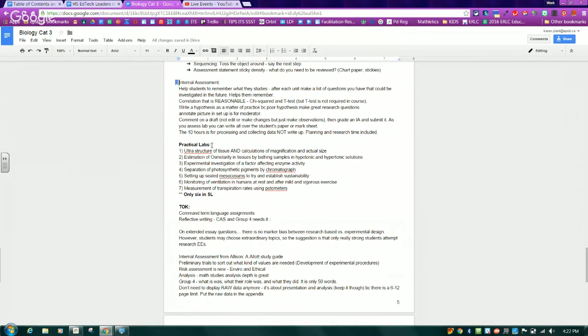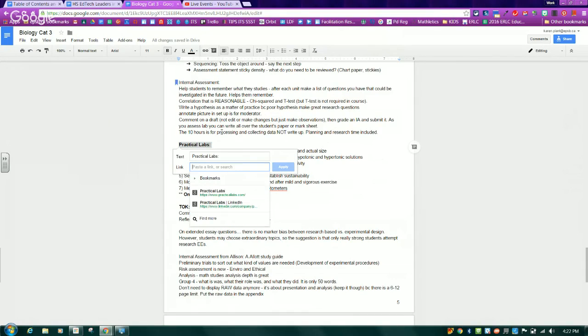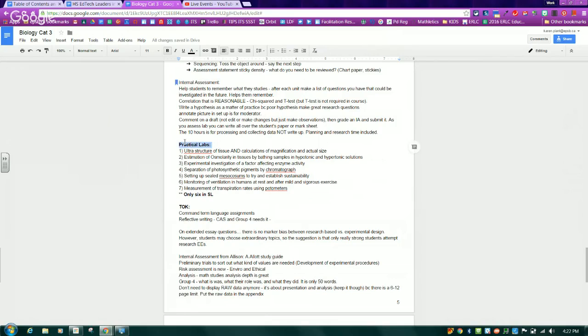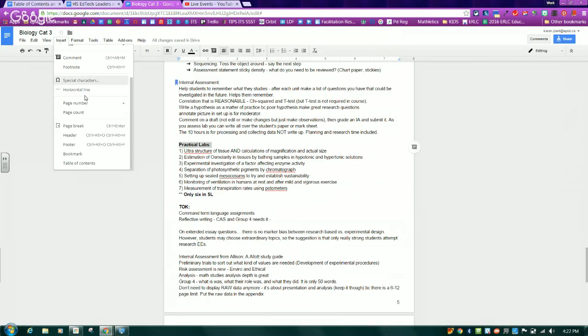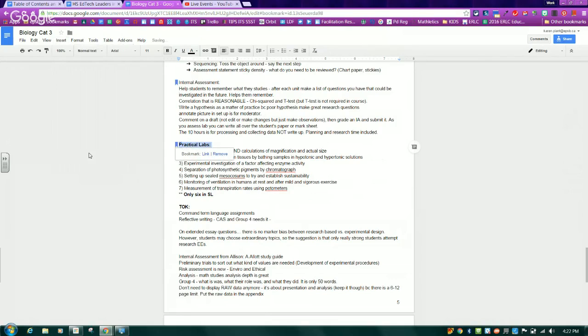If I want to insert a bookmark for practical labs, what I'm going to do is create an anchor in this document that's bookmarked, like a flag. I'm going to insert a bookmark here. So when I do that, I can highlight it, and on the Insert menu, I'm going to choose Bookmark. When I do that, this is an anchored link and there's a little flag beside it.